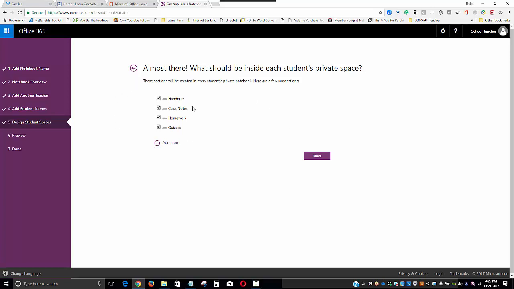And typically it would be sections like this, but we're going to uncheck these sections because we're not going to include these sections in our ePortfolio. Instead, we're going to create some ePortfolio sections.